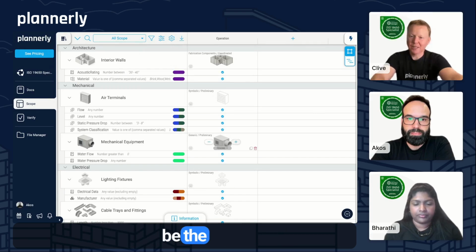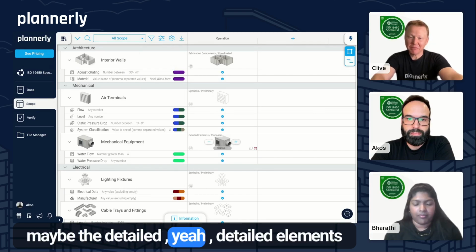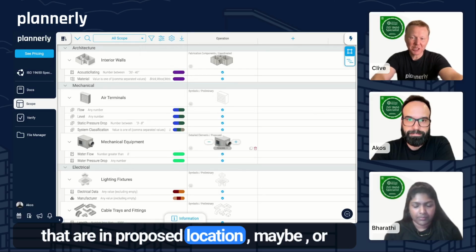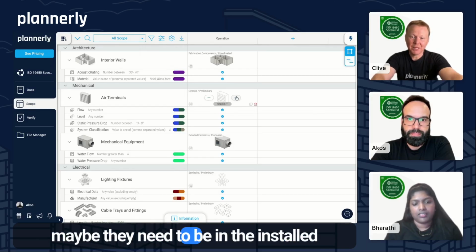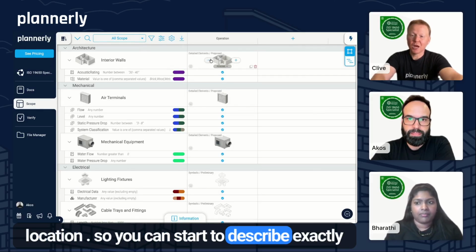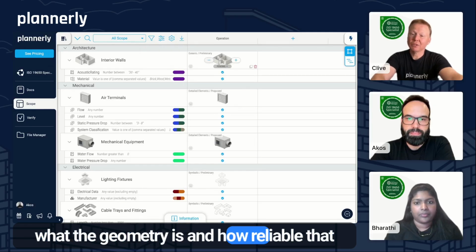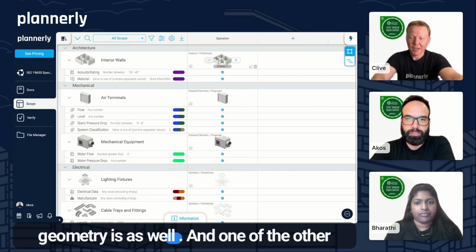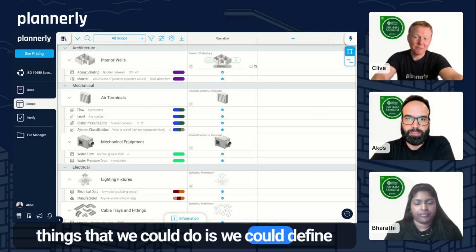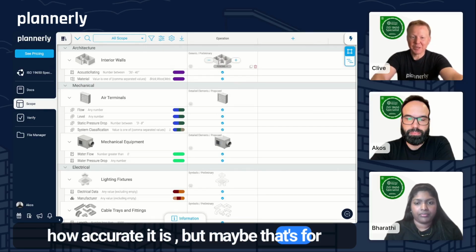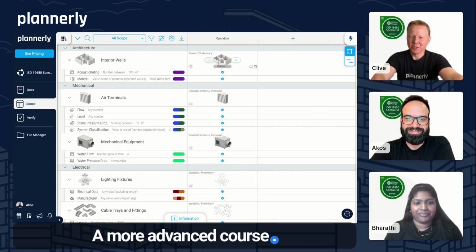It could be the detailed elements that are in a proposed location, maybe, or maybe they need to be in the installed location. So you can start to describe exactly what the geometry is and how reliable that geometry is as well. One of the other things that we could do is define how accurate it is, but maybe that's for another day, a more advanced course.